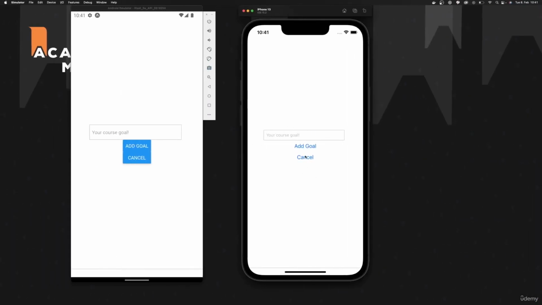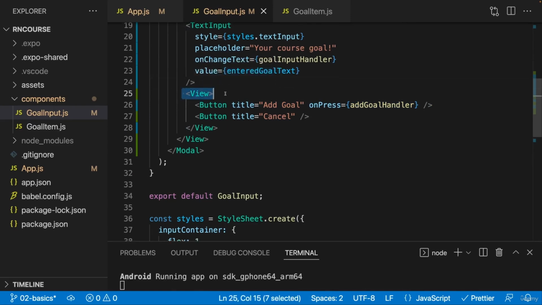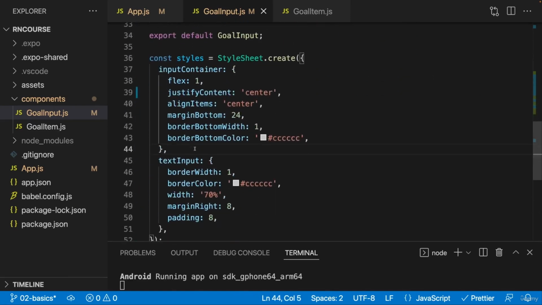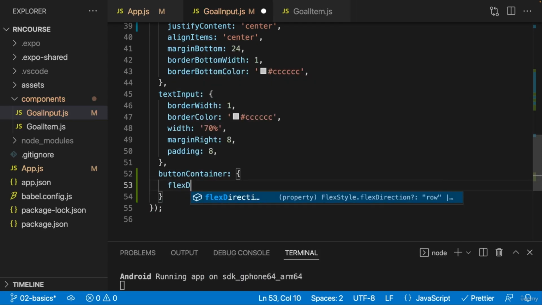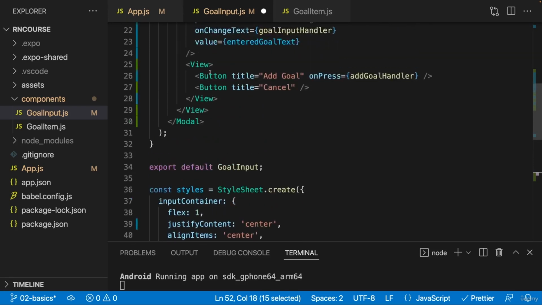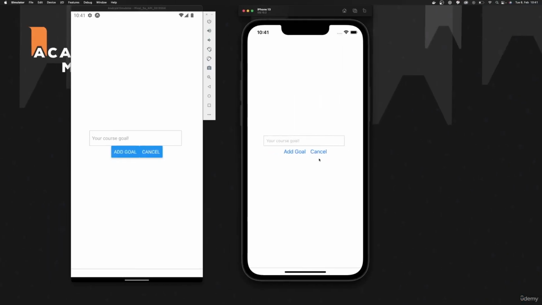Now, in addition, these two buttons should be next to each other. And therefore, I added this view around the buttons, and I will give this view some styling. So here, maybe at the bottom, I'll add my button container object and actually give this a flex direction of row so that the two buttons are next to each other. And then add this button container on this view. So here I'll add a style, which is styles.buttonContainer. With that, the buttons do sit next to each other.